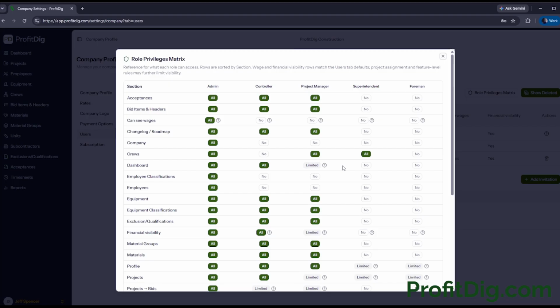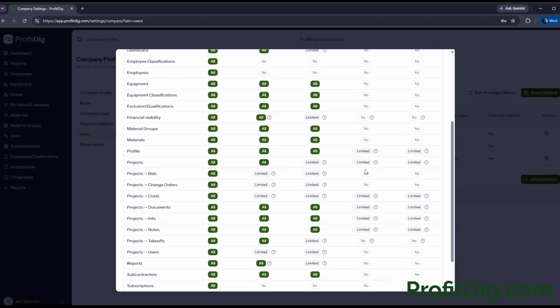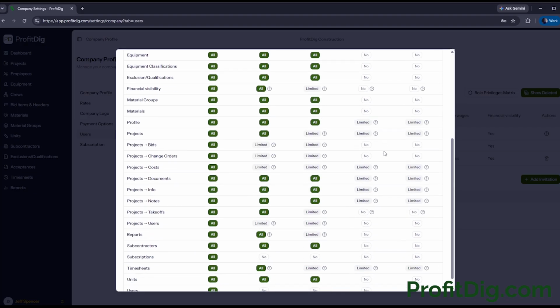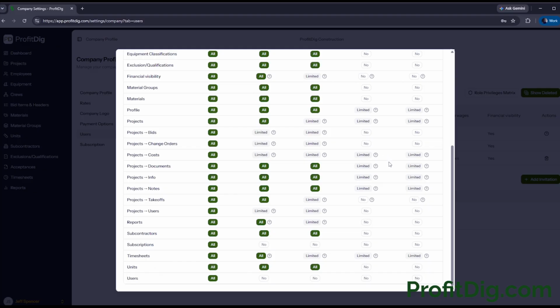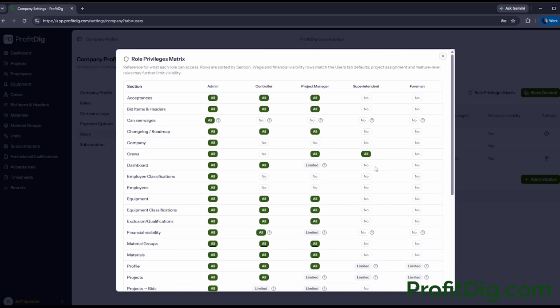We have an explanation here of all the different sections in the app and all the privileges that you can have for each role within the app. So you have administrators, who have access to everything. These are your company owners. We've got controllers, who have access to all projects that get created, but they cannot see financial data.